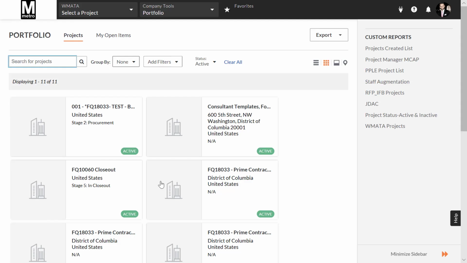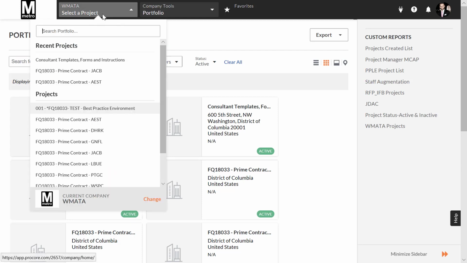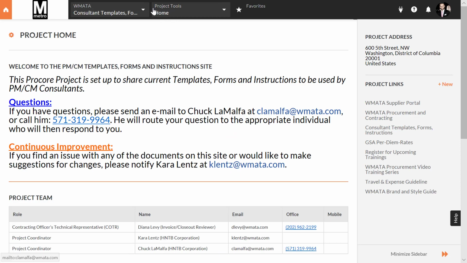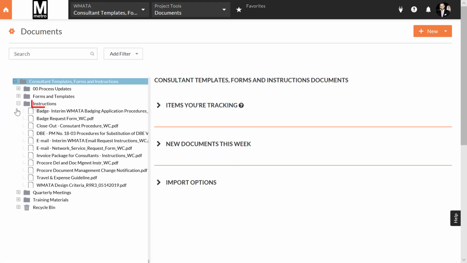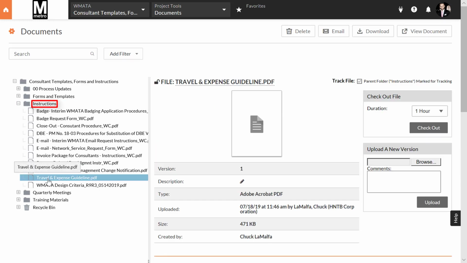Log into Procore, go to the Consultant Templates, Forms, and Instructions page. Click Project Tools, Documents, Instructions, then click on the Travel and Expense Guidelines. You can click on the Track folder box to receive an email notification if updates are made to the Travel and Expense Guideline.